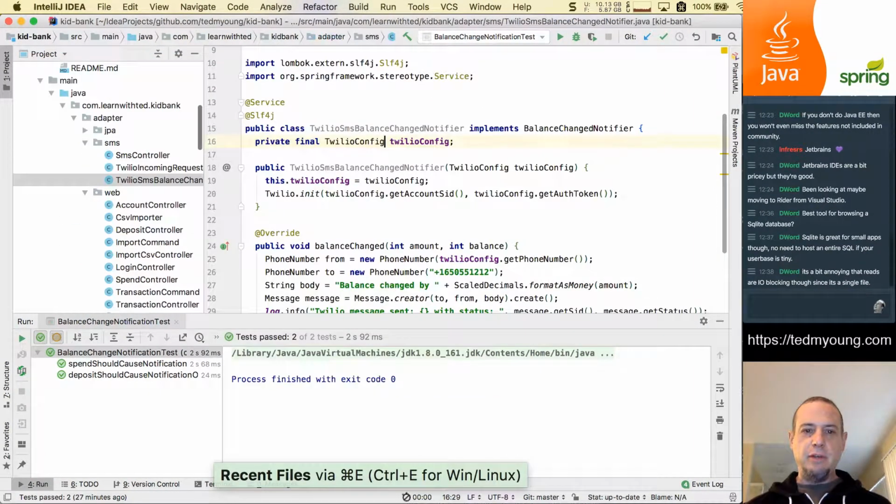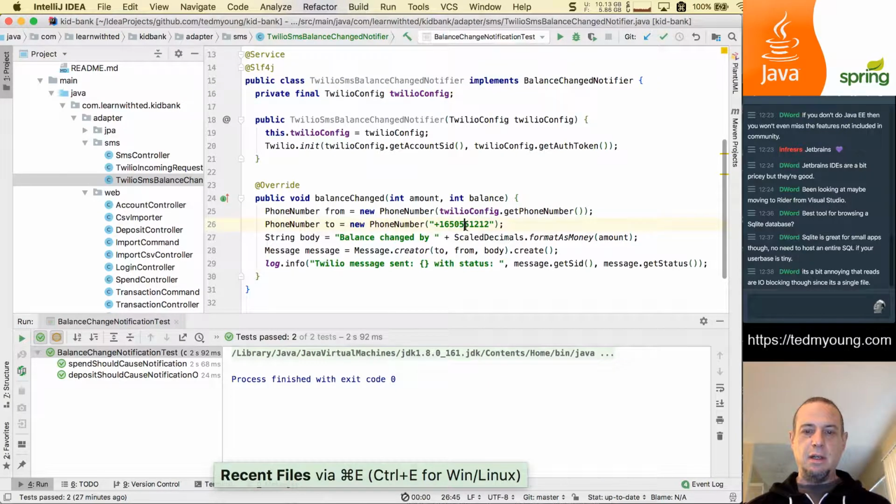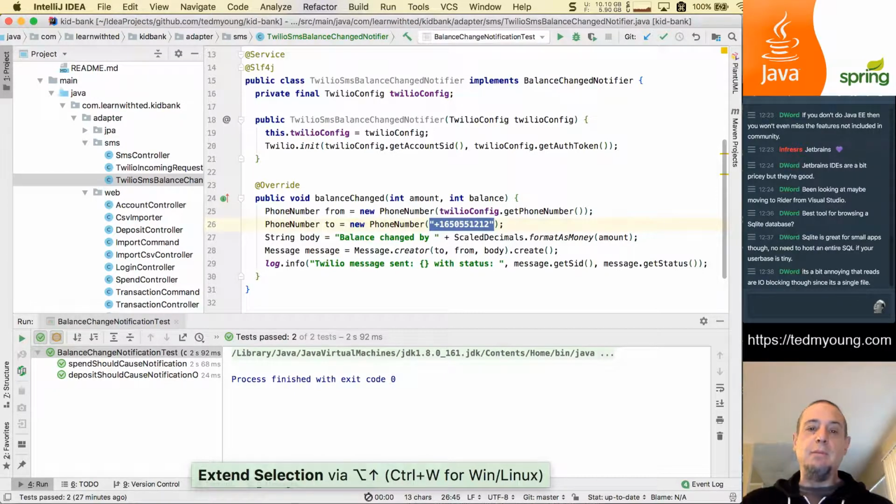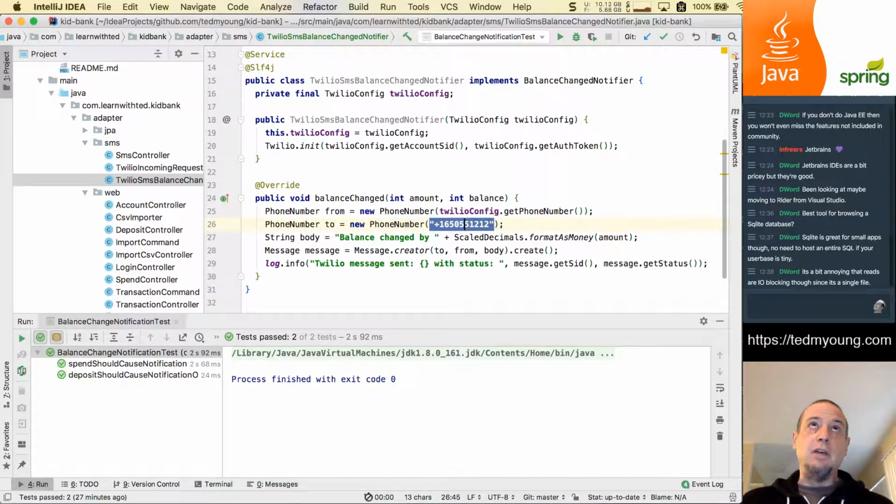Whoops. Let's go to the notifier. This phone number eventually will come from some list of users to notify. And I realize that's not quite what I was originally thinking. I thought that would be easier or different. So right now I'll hard code it.